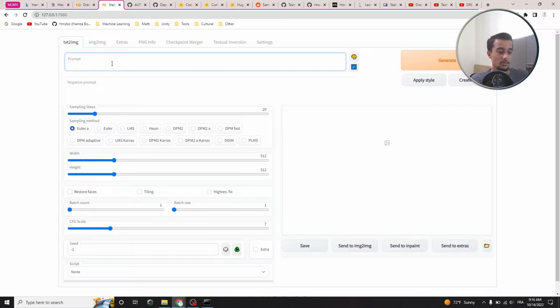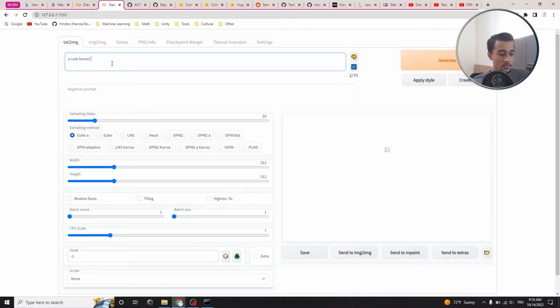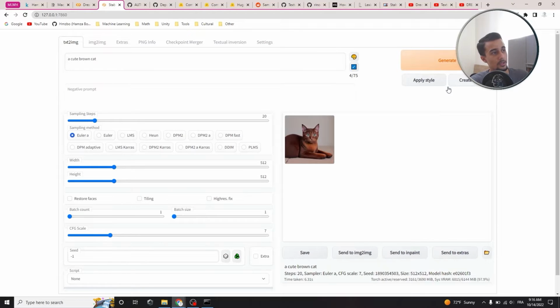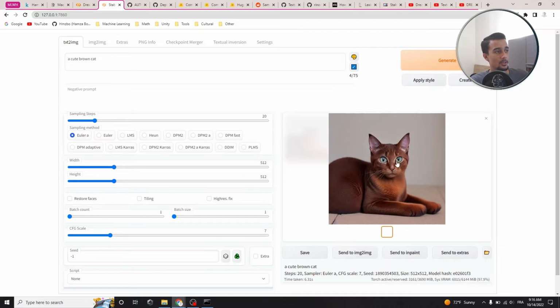So for example, let's try a cute brown cat. Then we click generate, and for now we leave all the other parameters by default. So here we have a very high definition image of a brown cat.